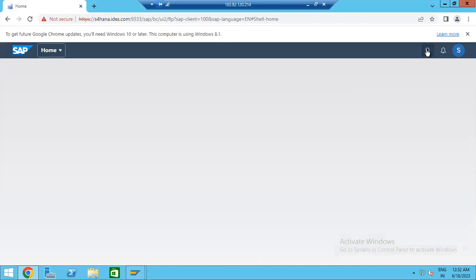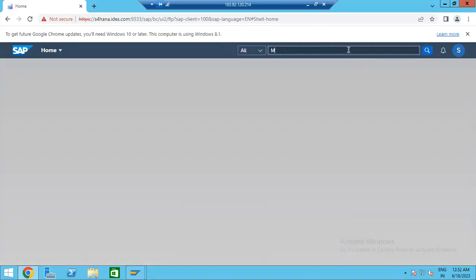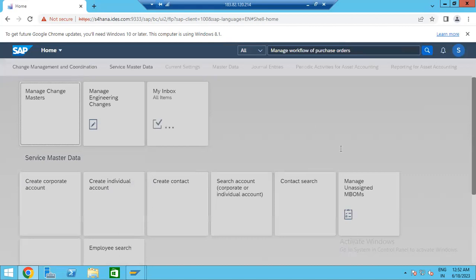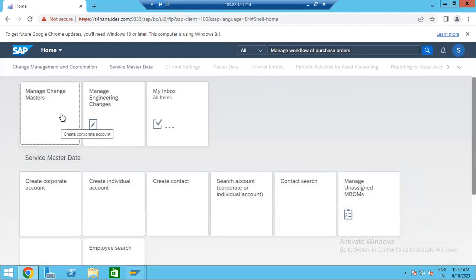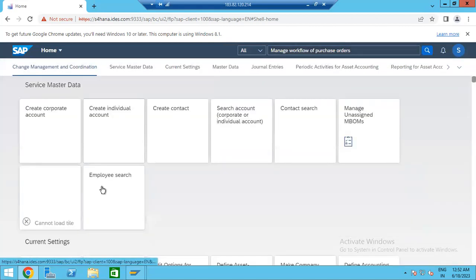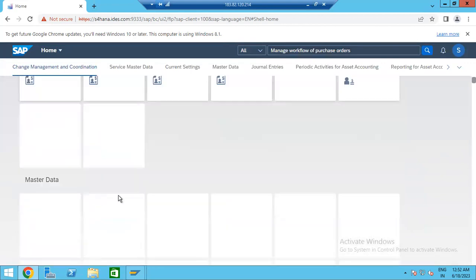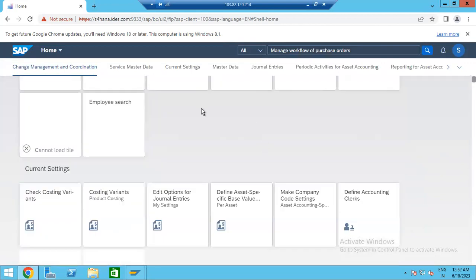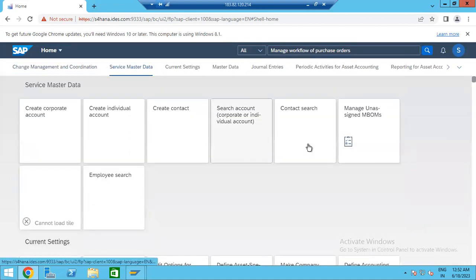You can search here and enter whichever app you want to open. Suppose I just want to open manage workflow for purchase orders, or purchase requisitions. You can search and easily connect from there. You can see these are the tiles, and each one is a tile. You can also configure your own screen.